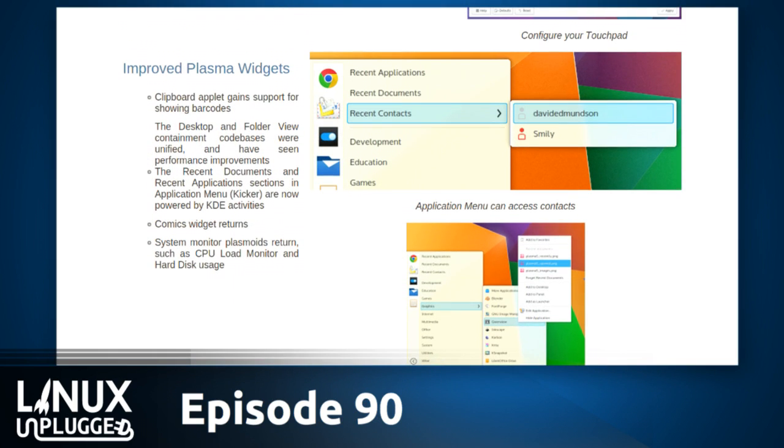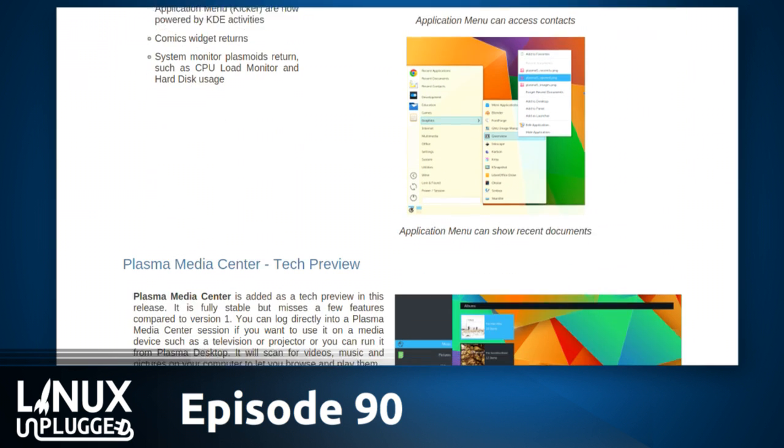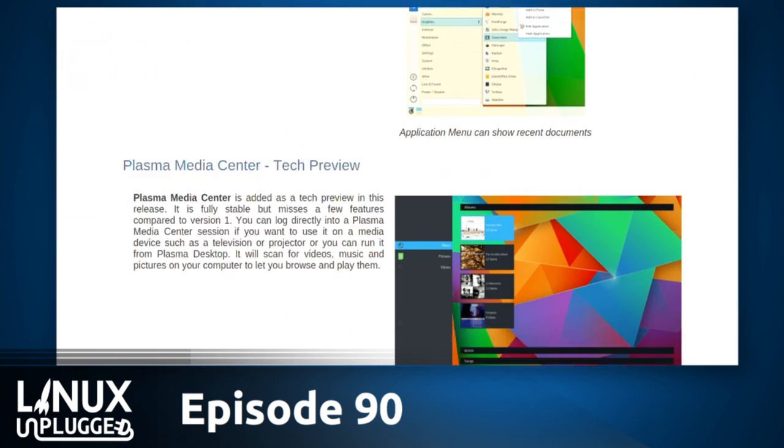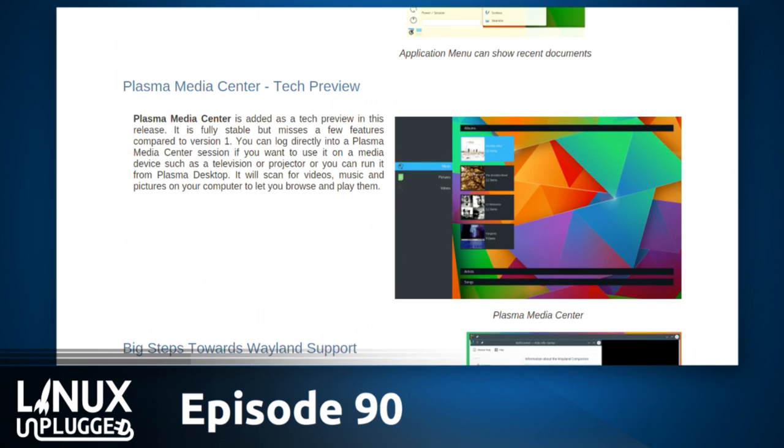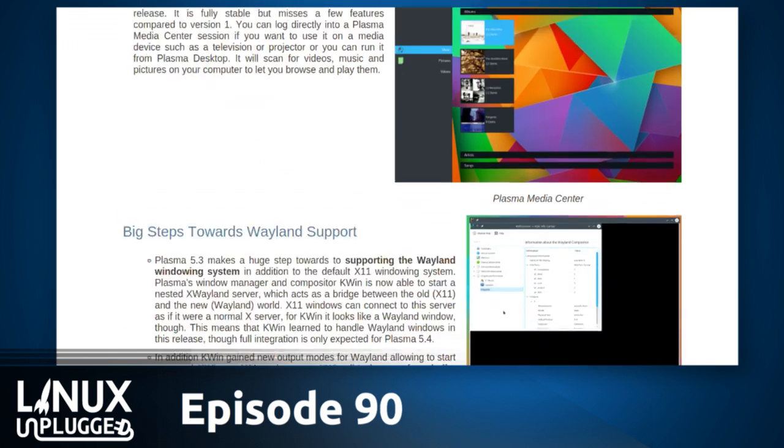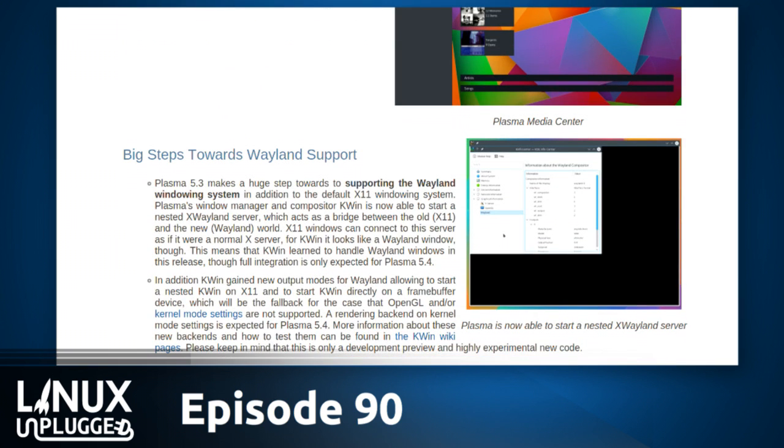Wow. The new clipboard applet gains support for showing barcodes, which is kind of crazy, but it makes it easy to transfer something from your clipboard to your Android device. They now have a recent contacts and recent documents menu that's been cleaned up. The whole menu thing just looks really good. And the tech preview of Plasma Media Center has been added to this release. They say it's fully stable but missing features. So version 1 will have more features, but they say it's stable now. Wow. Yeah, wow. Also huge steps towards supporting Wayland.